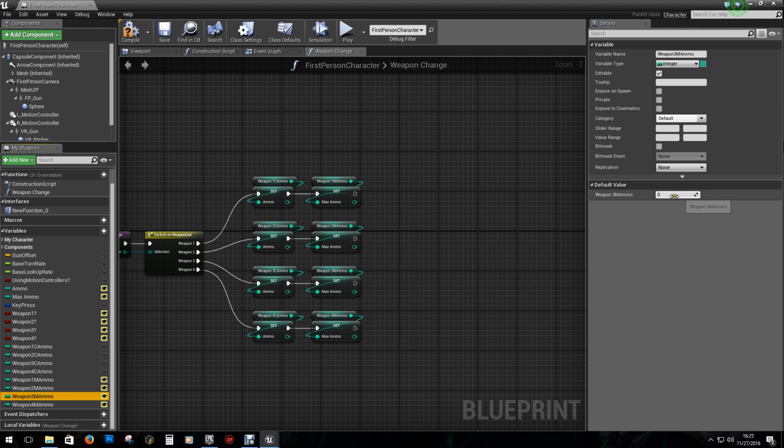Okay, weapon 3 we're going to say is an assault rifle, so we're going to give it a max of 300 and a current of let's say 75. Whoop, not 175, 75. All right. 2 we're going to say is a, well, who knows what we're going to say it is. But we're going to give it a maximum of 50 and a current of 10. And then 1 we're going to give 5 on the current, and the max we're going to give 25. Alright, so go ahead and compile and save that.